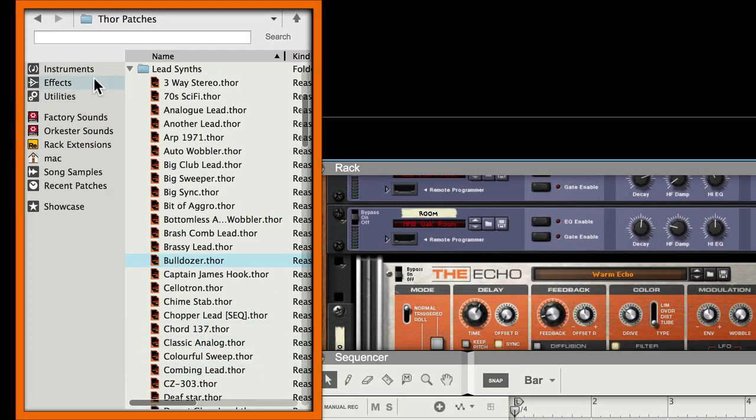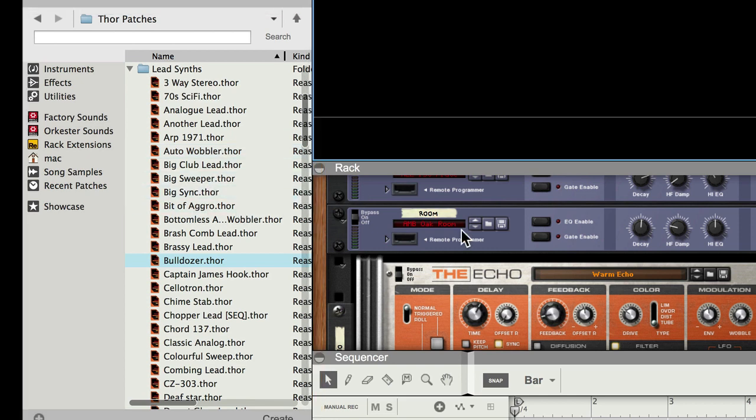Finally, on the left is the browser, and here you can search within any of your sound banks or any of your sound folders or patches. You can search based on different search criteria, and you can drag and drop patches and instruments directly into a project, but we'll see that in action later.